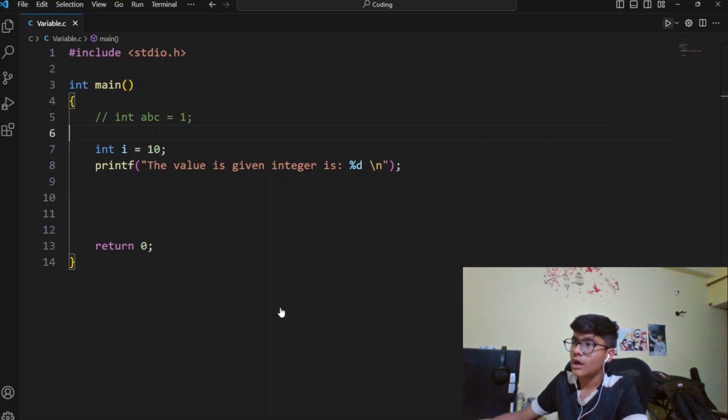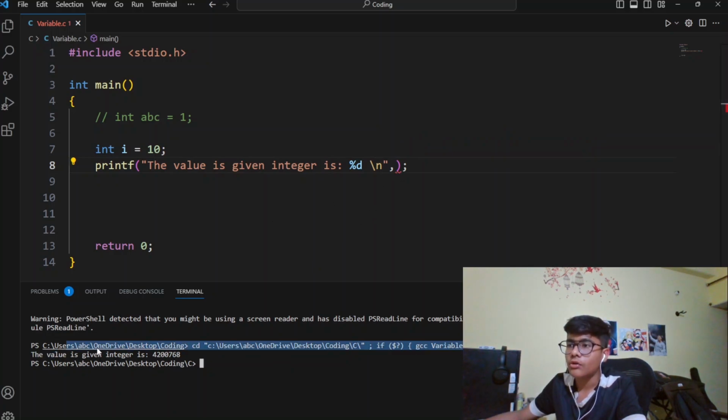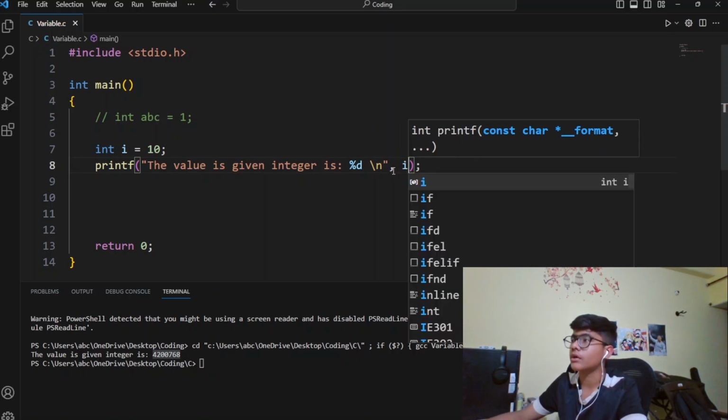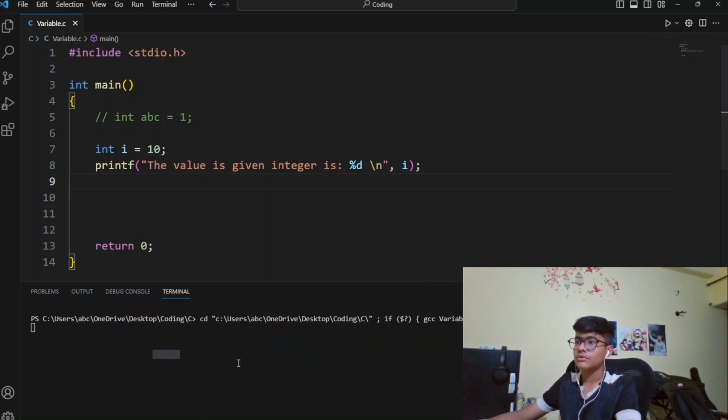So if I run this up, give me a second. The value of given integer is, this is not 1 by any chance. So what is happening here? We have written percentage d, but we also have to add a comma, and then we have to write i. So now if we run the program, you see that we'll be getting 10. The value of given integer is 10.